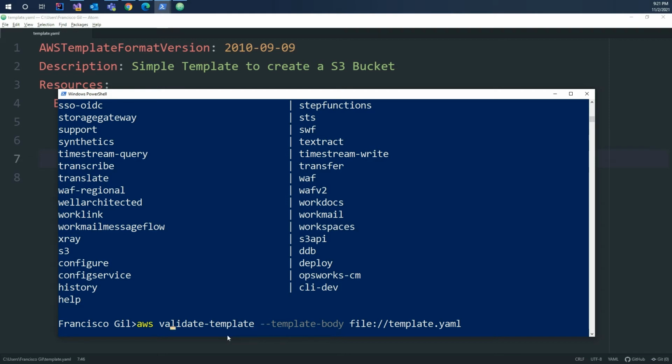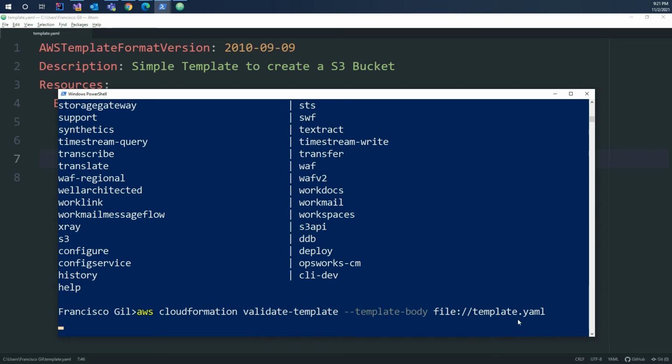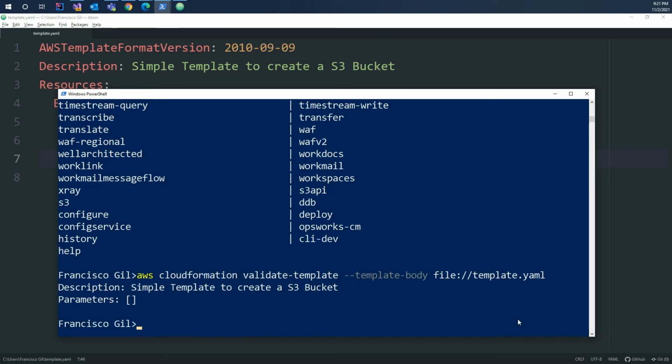I'm sorry. We just put AWS. We need to specify which service we're using, and we're using CloudFormation for this, of course. So aws cloudformation validate-template, and this is the template that I want to validate. Then I press enter, and everything is fine, no errors here.